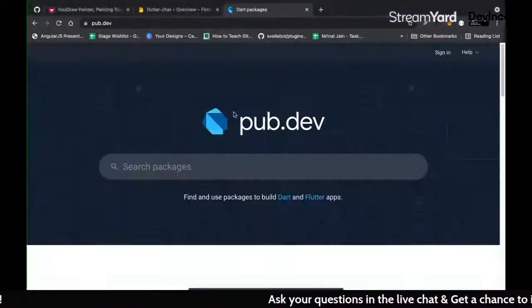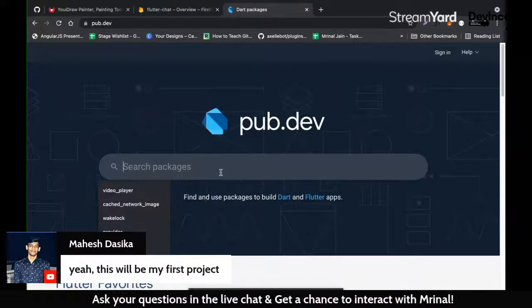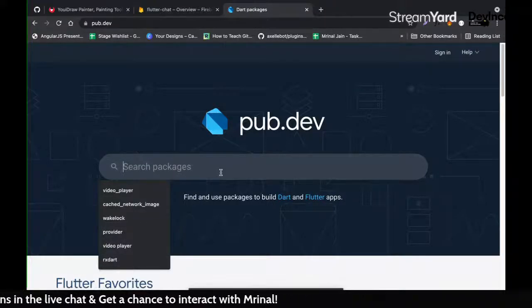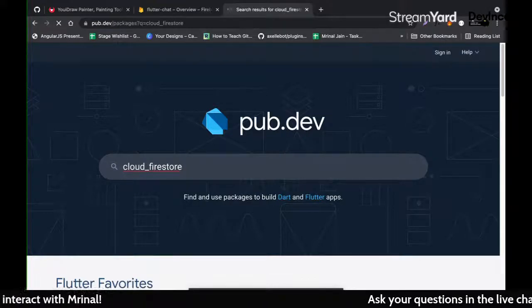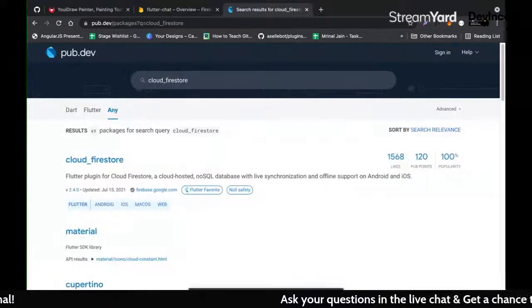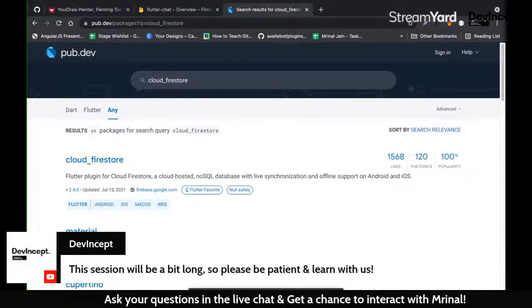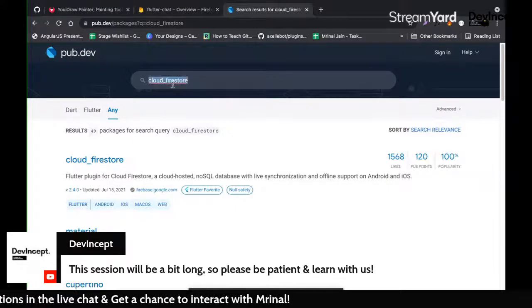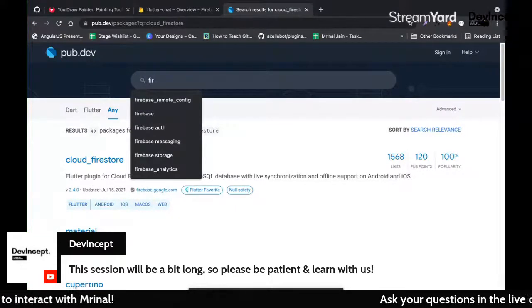There's a website by the name of pub.dev. You can find almost all the plugins which are available, like for any other platform. For example, if you are using HTML, Angular, or anything like that, there are lots of plugins for date parsing and creating image pickers and all that stuff. There are all the plugins available here as well. You can search for any plugin over here, like Firebase.